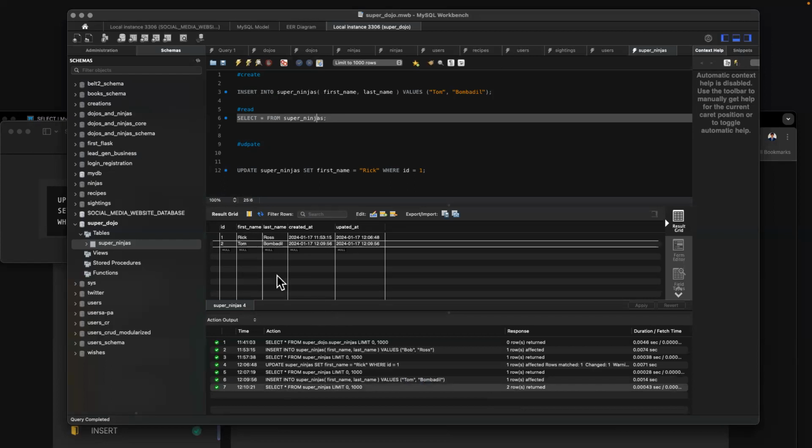We have two now in our table, with an ID of one and two. Why did we have the ID of two? It's because of auto increment. Auto increment knows that we have one entry already, so it added the second entry with an ID of two. And the created and updated at is accurate, right? 1209, that means we're almost done with our lecture. And we have our two entries.